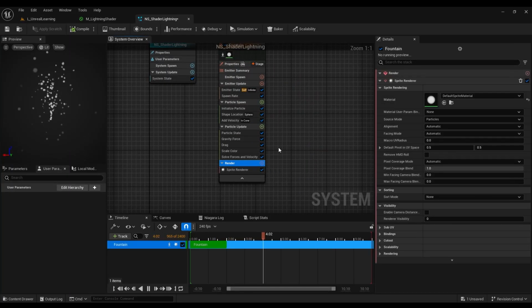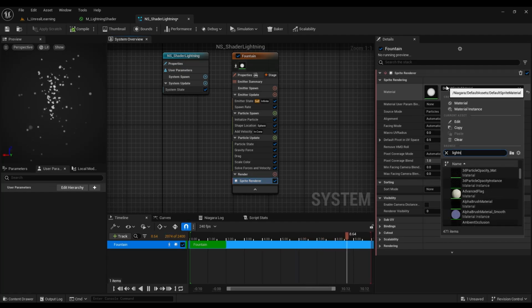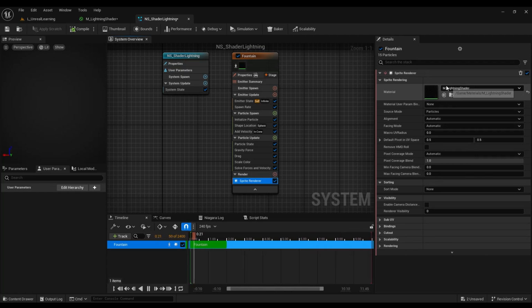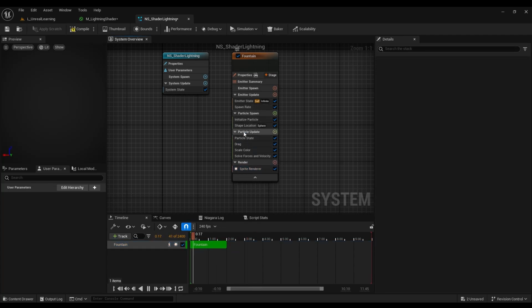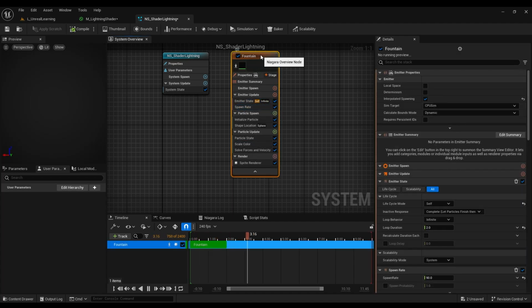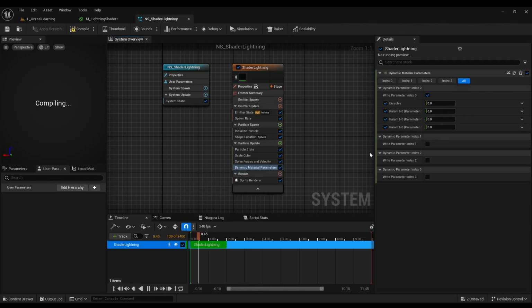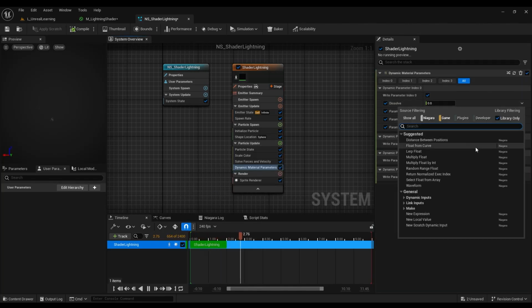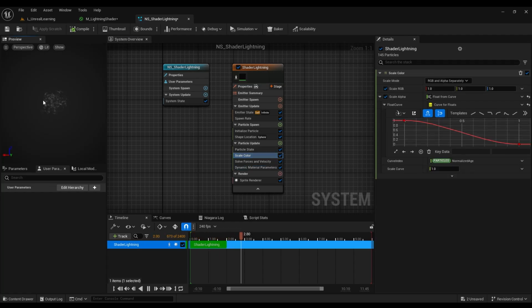And we're going to go over to the sprite renderer and search for our lightning shader. And we're going to get rid of the gravity force, the velocity, the drag, and also name this shader lightning. The reason it's not showing is because by default the dynamic parameter is set to 1. So if we set this to a curve and make this a hill, we should start to see it come in.